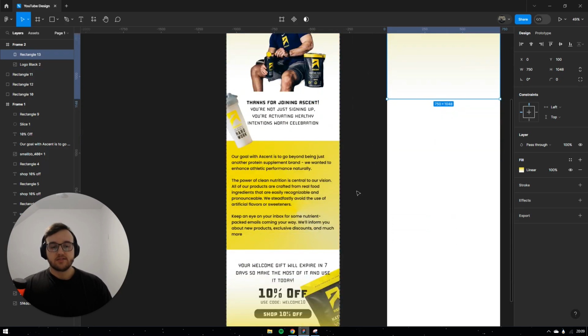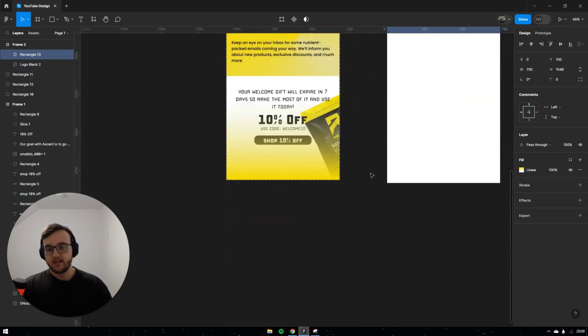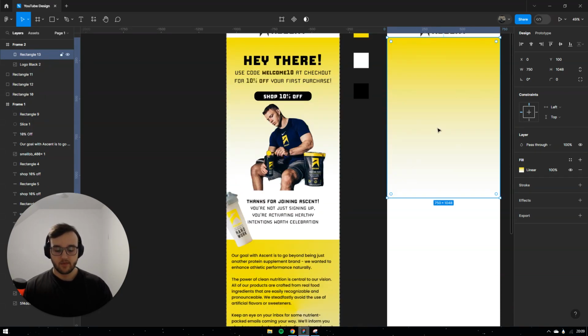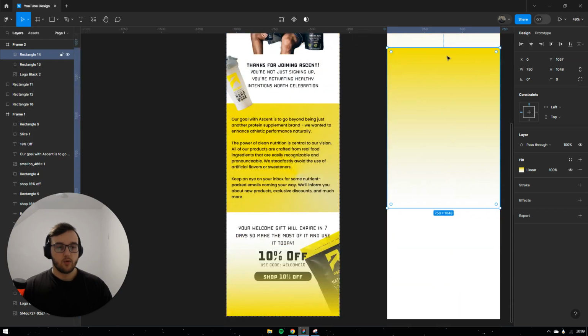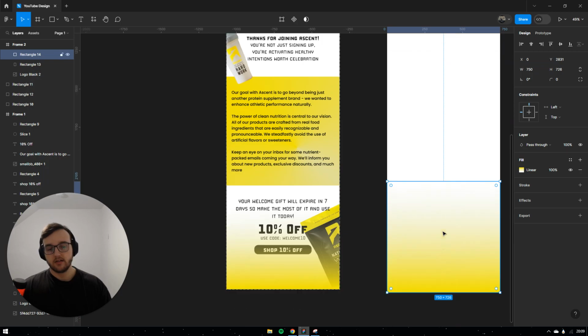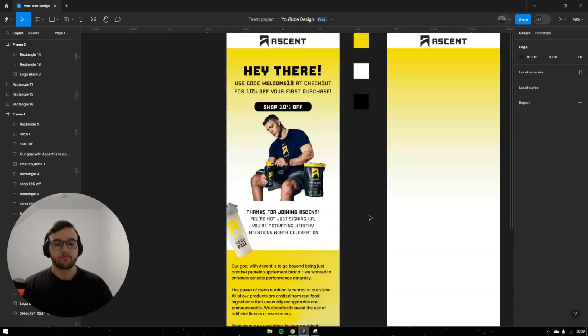In that case I would just do the second gradient as well, which is at the bottom. So I'll just do Control C and Control V to copy this, and then what I want to do is just flip this over, and you can just do this simply by moving the top line below the bottom line, and then we have the second gradient at the bottom.